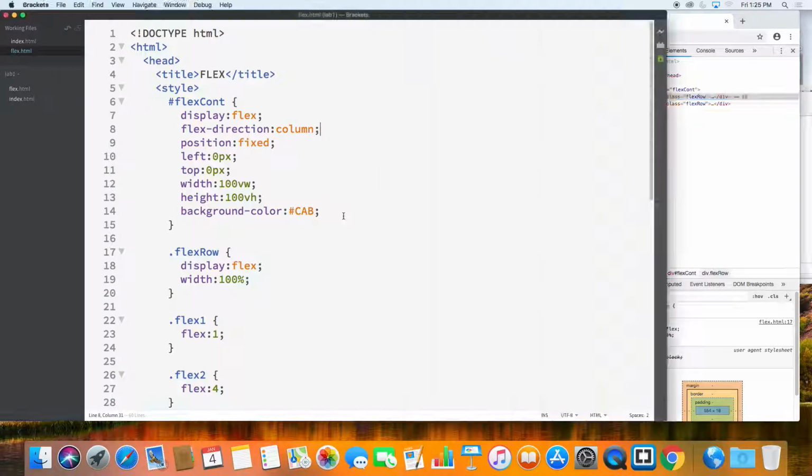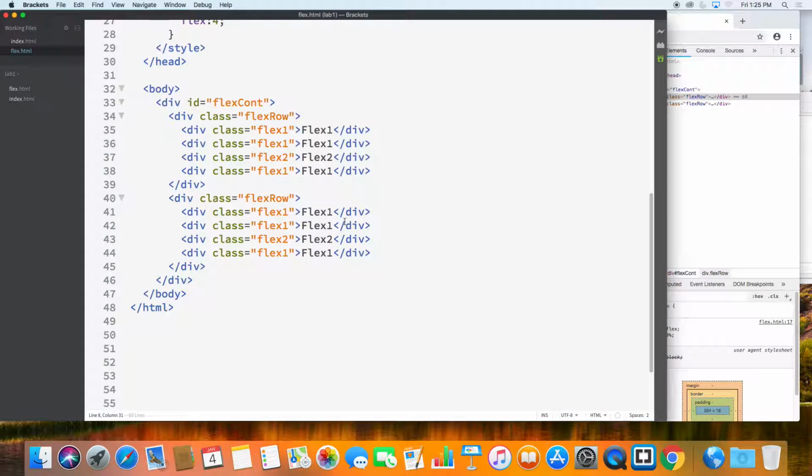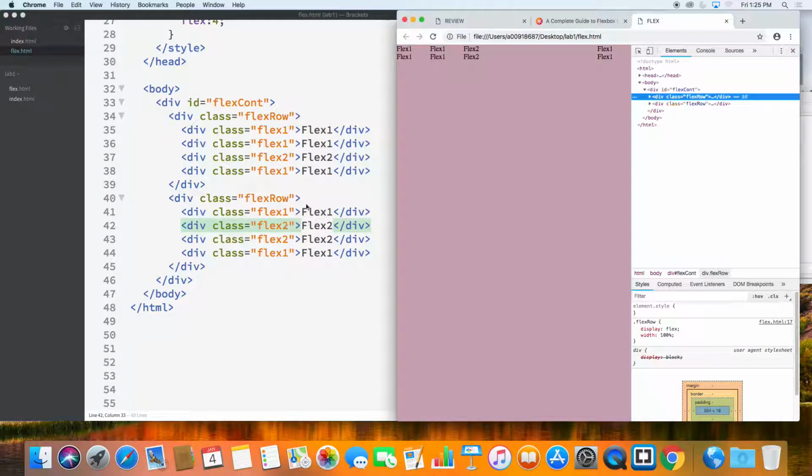I mean, you can test it like this. Does that really apply? You can try doing the following. What if the second row has a flex 2 here as well? Then you can see the different rows have different flexes of items inside.